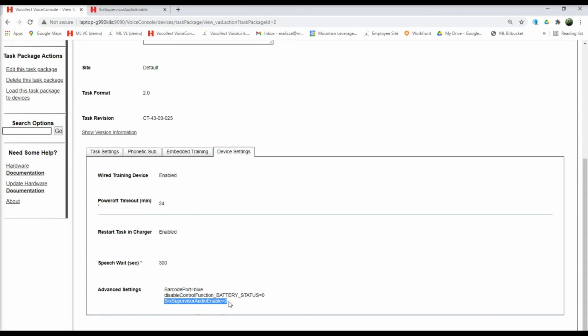And anytime you change the value, you always want to make sure you reload the task back down onto the device. In the next portion, we're going to walk through all the hardware components to enable this particular setting and be able to listen to the audio.